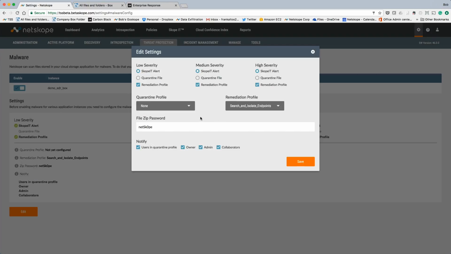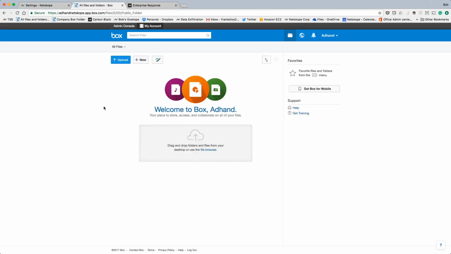In this case, let's focus in on Box as the target cloud service. With the configuration in place, Netskope will inspect Box for the presence of malware, and when malware is detected, it will leverage the integration with Carbon Black to search for compromised endpoints and isolate them from the network so they cannot infect others. Let's test this threat protection workflow by uploading malware to Box.